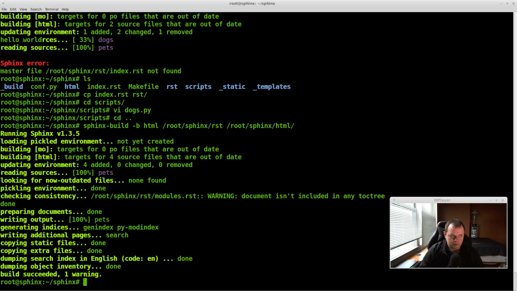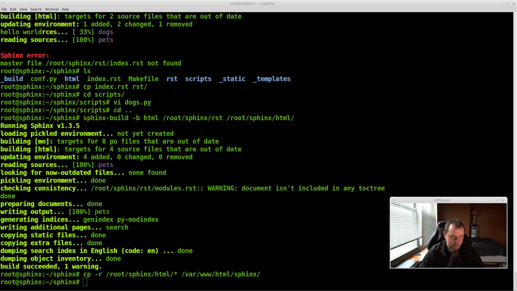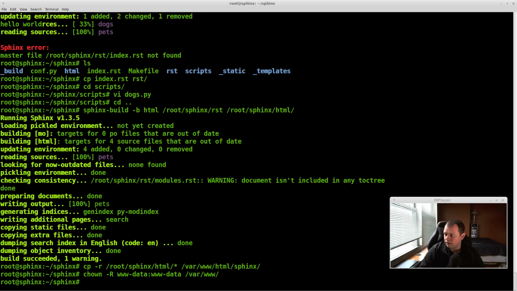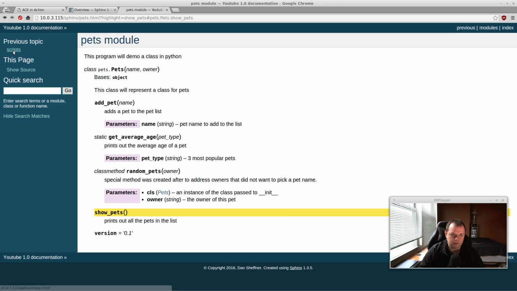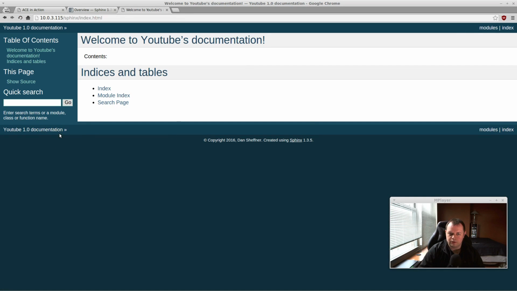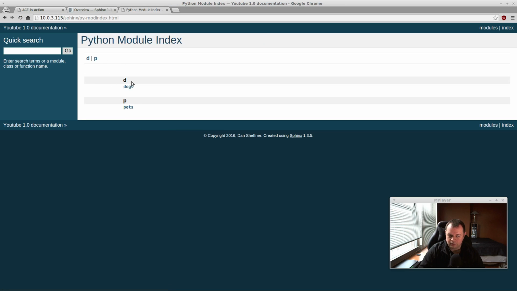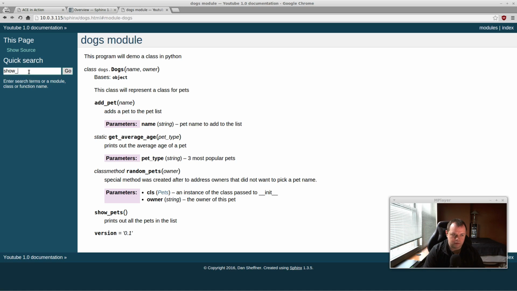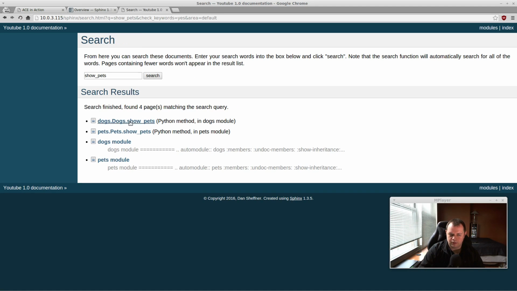Okay, so next we'll copy over the HTML to our web server and fix the permissions one last time. And I'll show you what this looks like now. So this is the default of what it looks like. And you can see here it doesn't actually have your pets or dogs here, but if you go to module index here, you'll see dogs and you'll see pets. And the search works over here too, so we can do show pets. And you can see that show pets is actually contained in both the dog class and the pets class.